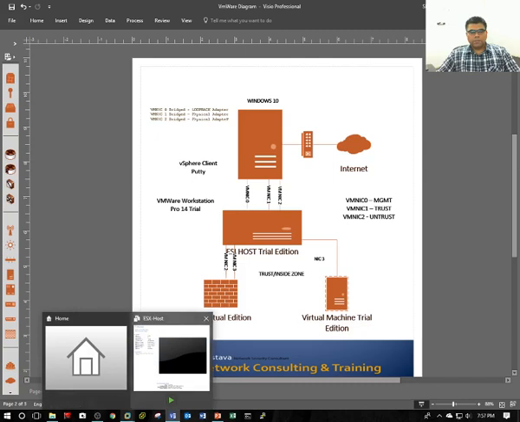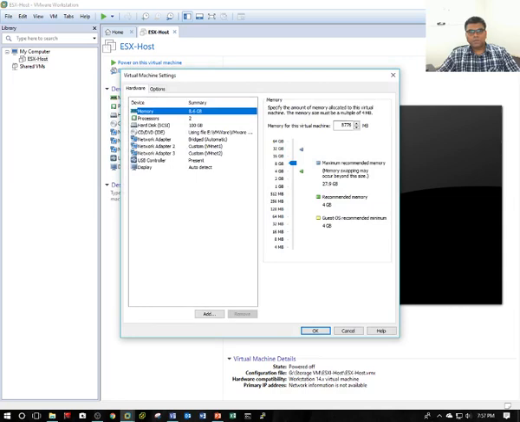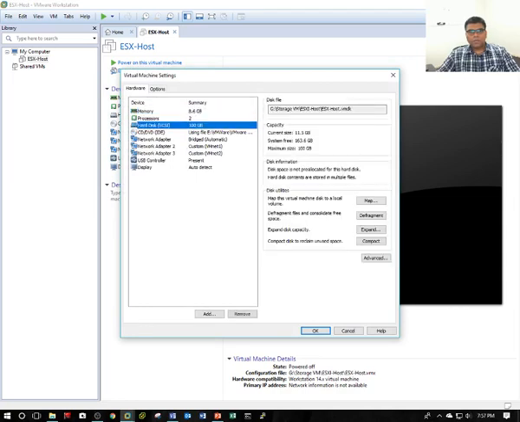So let me show you the ESXi host. This is my ESXi host running on VMware Workstation. At the moment I can see there's one hard disk with 100 gig capacity and 3 network adapters. Before I start, let me show you how we can add or expand the hard disk space of the existing one.